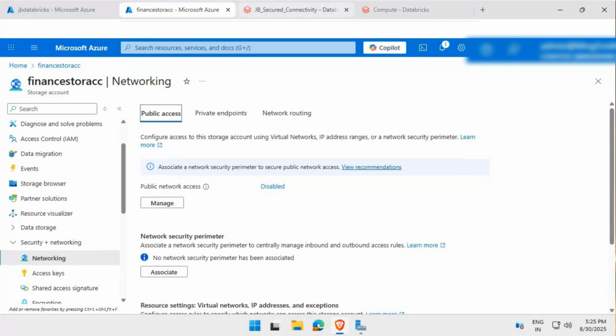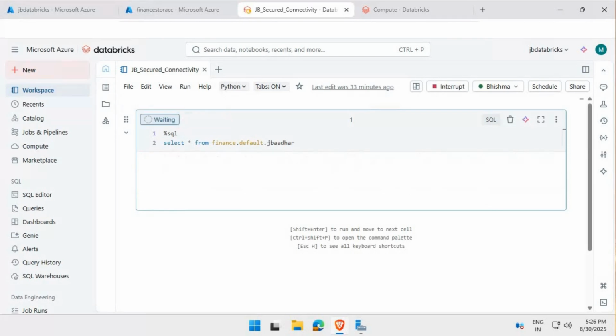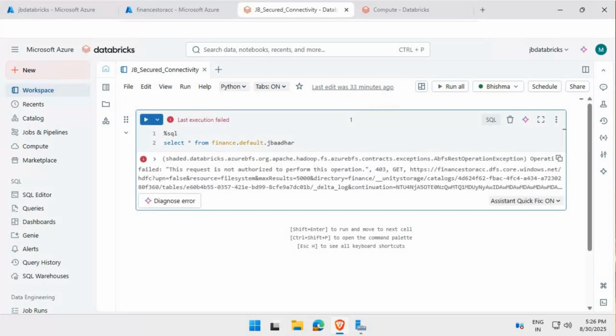So now what I'm going to do is execute this particular query, which is select star from finance.default, and this particular table name, which is JB Aadhaar. Let me execute that. If you see here, we are getting an error, operation failed. This request is not authorized to perform this operation, and the error is 403. And the error is on this particular storage account. I have a Unity catalog, and this particular table is using this particular storage account.